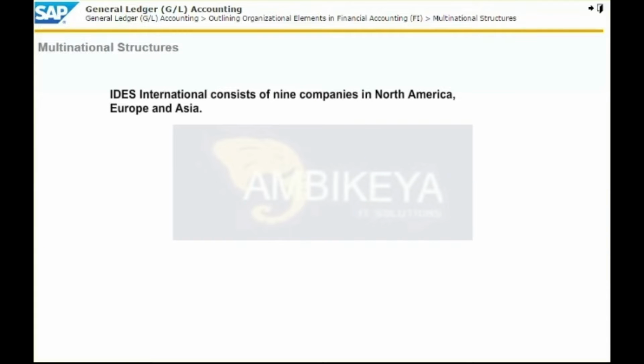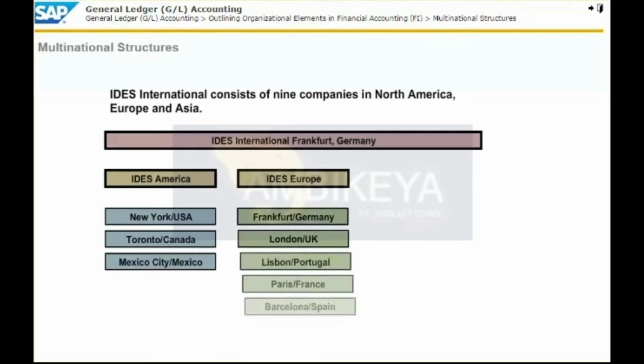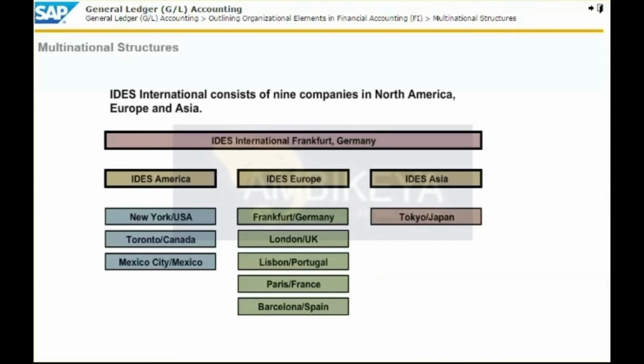The IDES enterprise serves as a sample group. IDES operates worldwide and has subsidiaries in North America, Europe, and Asia. Each affiliate company code is a legal entity that is required by law to provide financial records according to country-specific regulations.